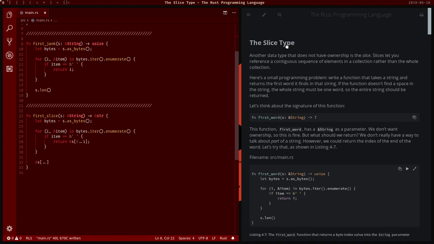The slice type. Another data type that does not have ownership is the slice. Slices let you reference a contiguous sequence of elements in a collection rather than the whole collection.